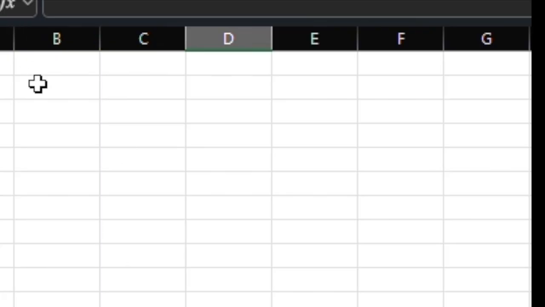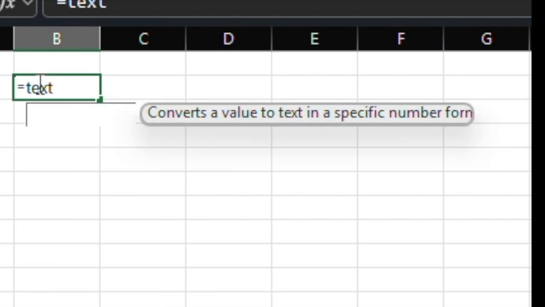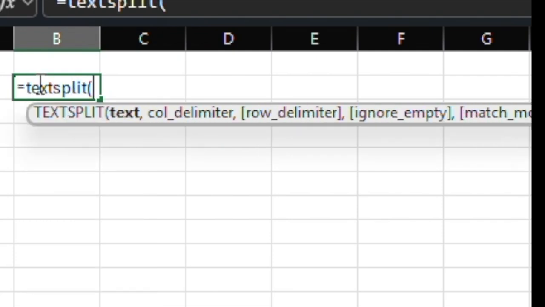I'll start typing out our text split formula, and you can see that it has a number of parameters that you can apply inside it. In reality, it only comes down to the first two that are needed. The rest of them are inside square brackets. They're optional and generally not utilized. I'll show you one example later on of a possible usage of one of these optional parameters.